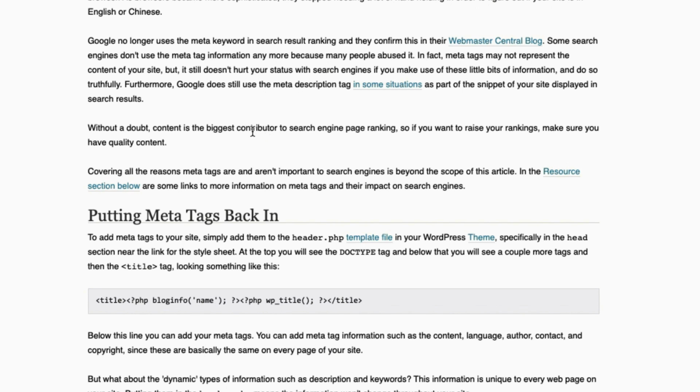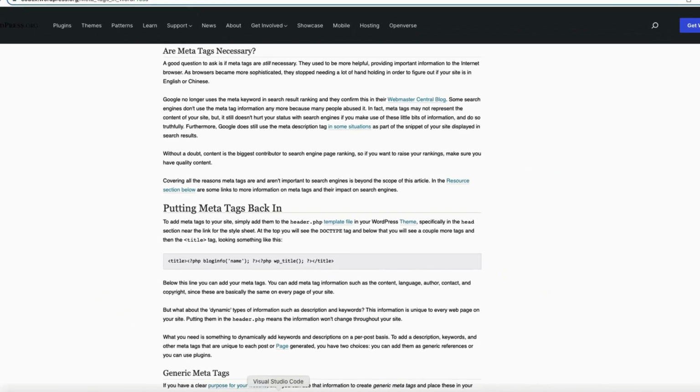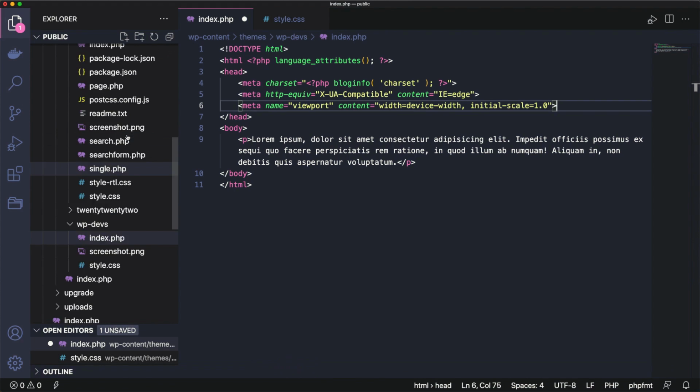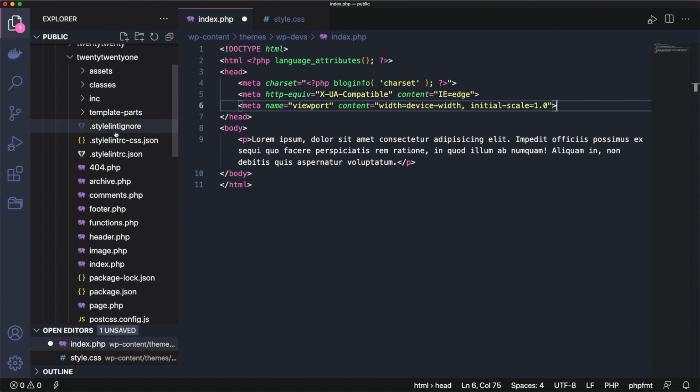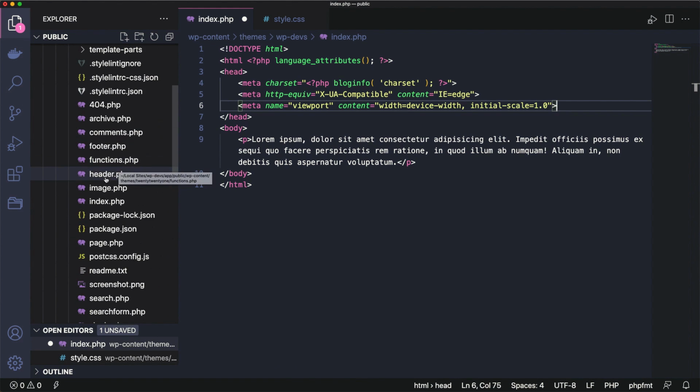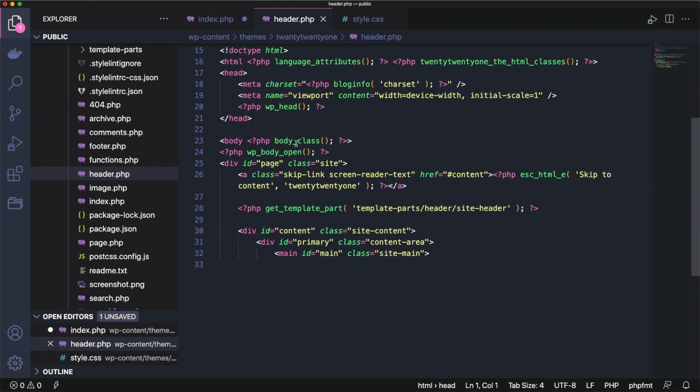Okay, but if you still want to use some of these meta tags, like the description, for example, well, on this page, they explain how to do it. I'm not going to include it here because even the native WordPress themes no longer use these meta tags. If you think I'm crazy again, you can see by yourself.